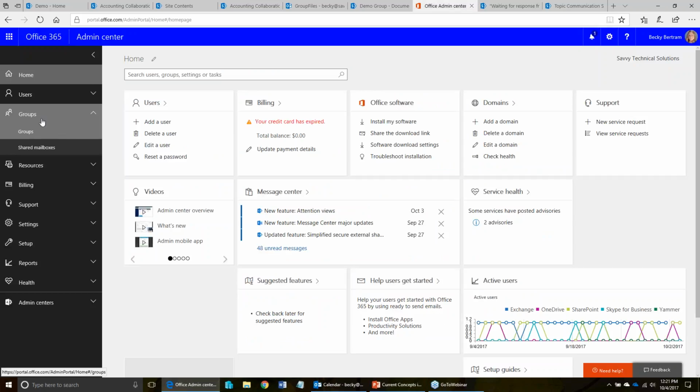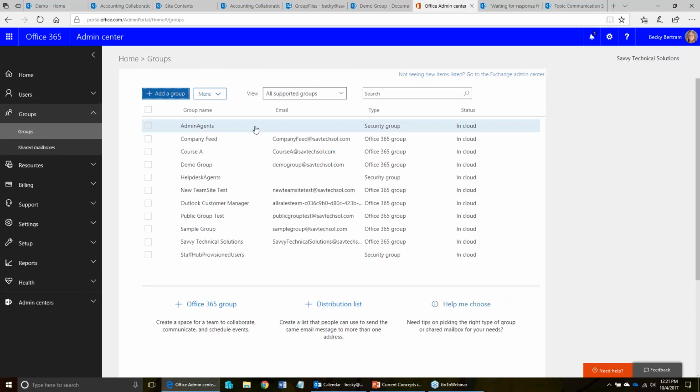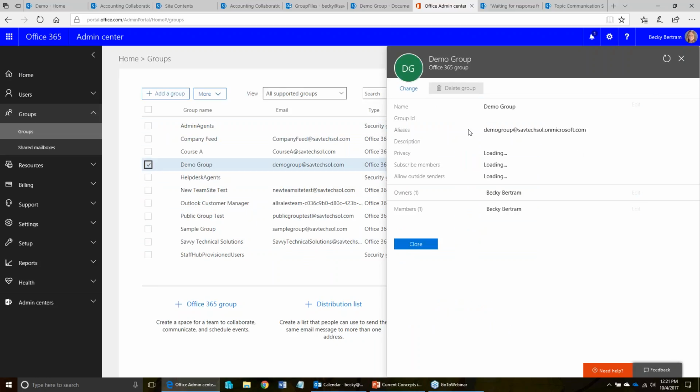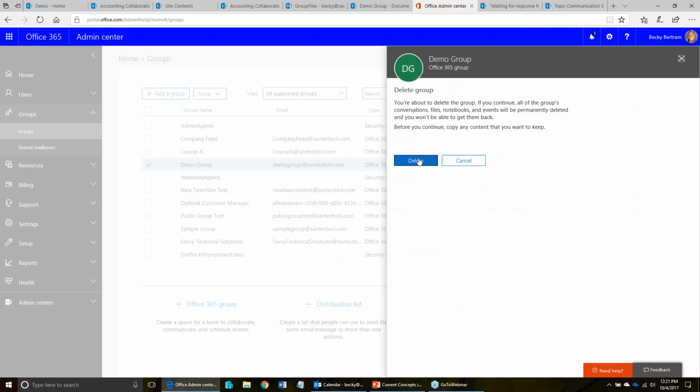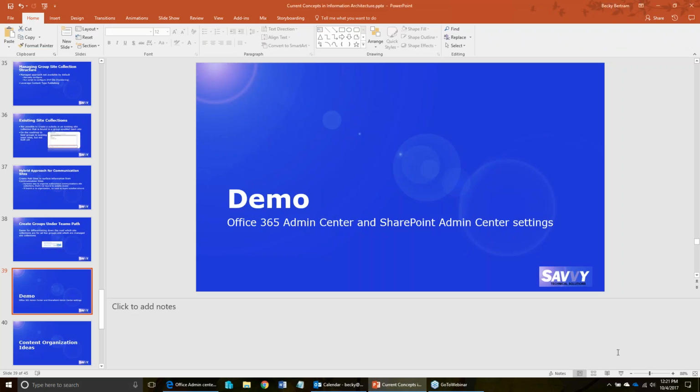When you go to the Office Admin Center, you can see on the left side a groups label, and under the groups you can see all those groups that are being surfaced. And that demo group that I just created, if I open it up, I can go in and delete the group, and it says, are you sure? When I go ahead and delete the group, that site collection will go away. But as it says, it might take a little bit of time.